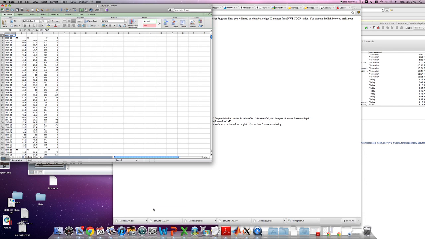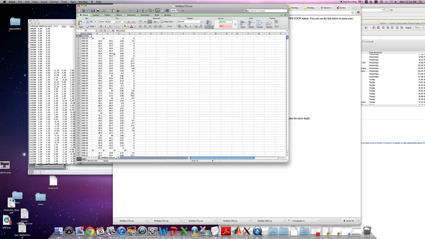When you open up your Excel file, what you'll see is the data, and again, I gave you the directions of what these columns represent, but basically we have the year, month, we have the average high temperature, average low temperature, we have the precipitation amount, and then we also have the snowfall accumulation.